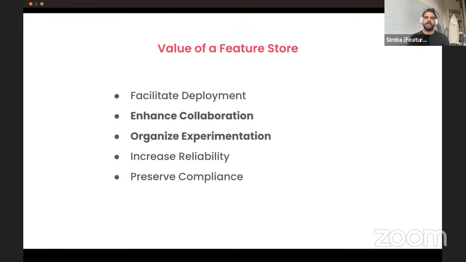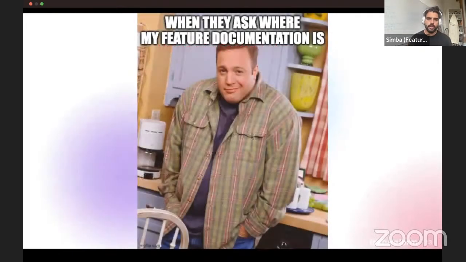The next piece is enhancing collaboration, organizing experimentation. This is literally all I did, I put together 5 memes to really make you see and feel what I'm talking about here. The general idea, so for collaboration, you need documentation. You need to know what the features are. You need to know how they're built. You need to know their lineage. You need to know if there are different versions of them. You need to know what models are using them to really understand what a feature is.